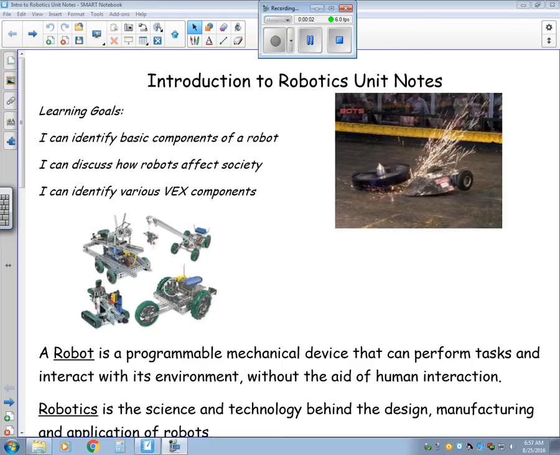Okay, this is the intro to robotics unit, video 1. For this one, we're going to start by taking a look at our learning goals here. For this unit, I want you to be able to identify the basic components of a robot. I want you to be able to discuss how robots affect our society, and I want you to be able to identify various VEX components, since we'll be using the VEX system. So let's go ahead and get started.